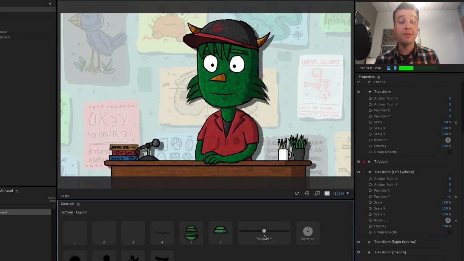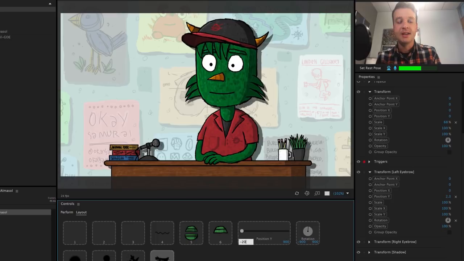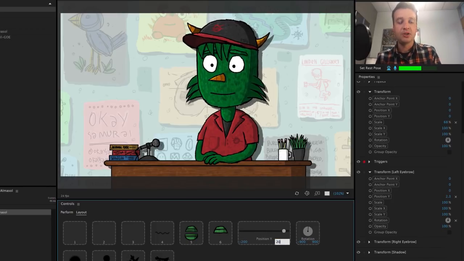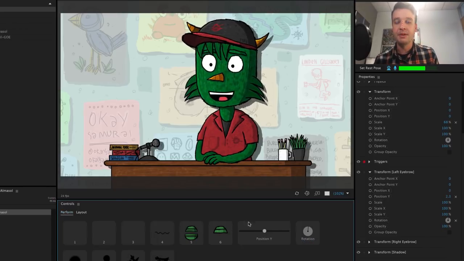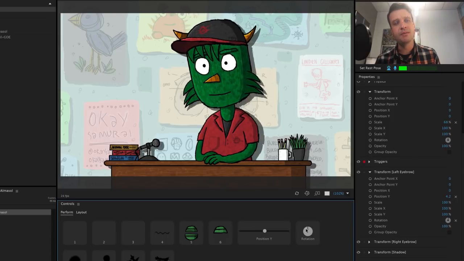go back to perform, and now when I move this, it's going to change the position. I probably want to scale that in a little bit to something like -200 and 200 just to keep it a little bit more reined in so it's not flying too far off the face. That's a little bit better. And rotation, I could probably do the same thing.